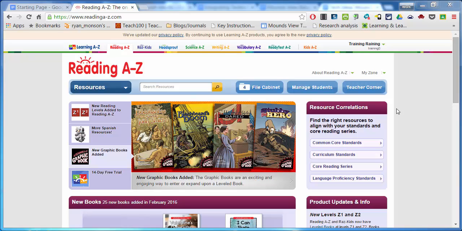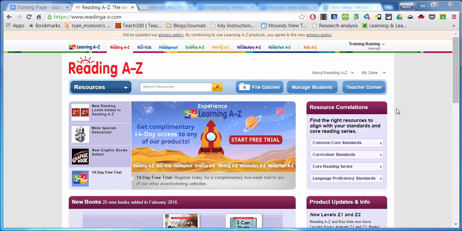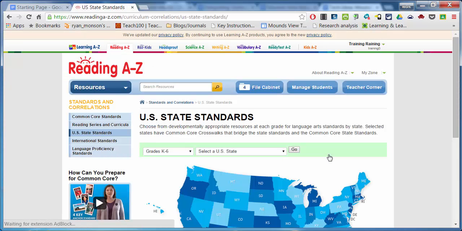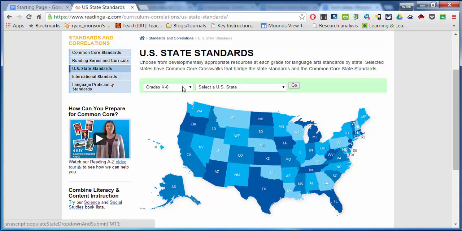One resource that you have in Reading A to Z is the ability to find lesson plans based on specific standards. So what you do is over on the right side there's a section that says resource correlations, and you can go to the second one in that section, which is called curriculum standards. And when I click on that, I'm able to choose a grade level and a state.